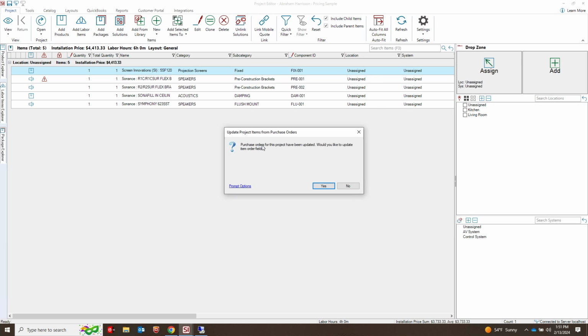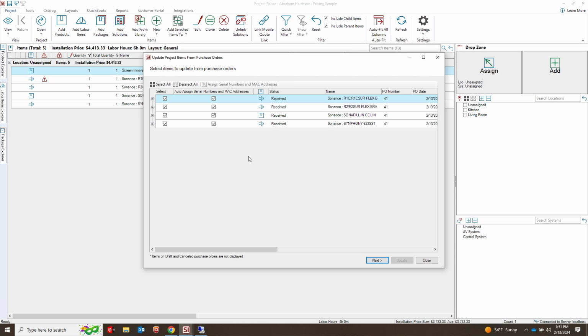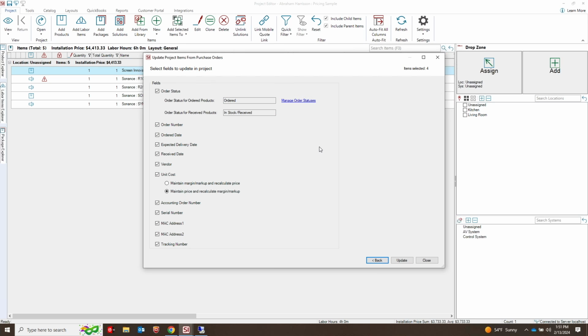So this is going to tell me that I have pricing differences. That's my next example. And then here, purchase orders for this have been updated. Would you like to update that? That's because I'm set to prompt. So when I say yes, this is the part that would be skipped if you do the automatic one, meaning which items? Well, it's going to assume all of them. It's going to auto-assign the serial numbers and MAC addresses if they exist because you're not seeing this interface. And all of these options are just automatically going to happen. So it's up to you if you want to go automatic.